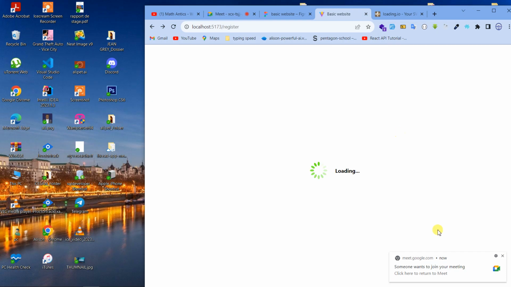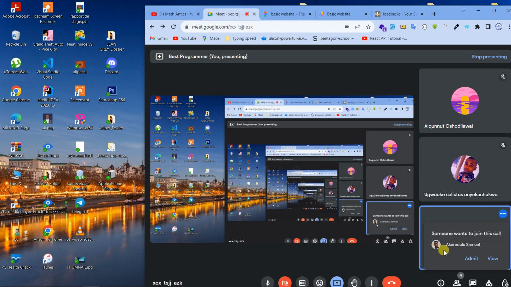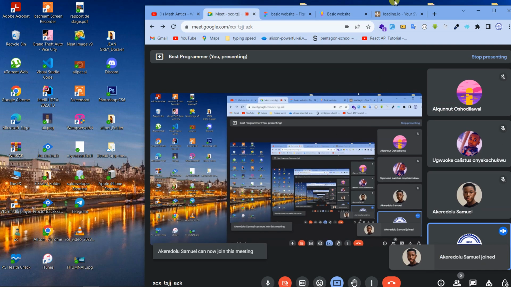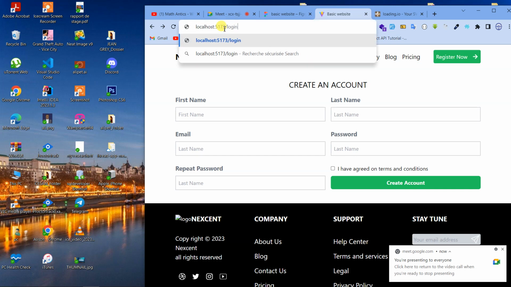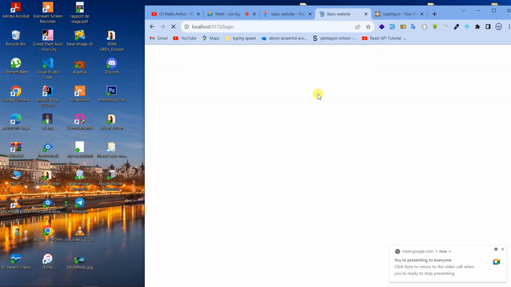Welcome, Samuel. So our mission is when you go somewhere like /login and click, you want to see that login. So now it's loading, we wait. Yeah, we get this login.